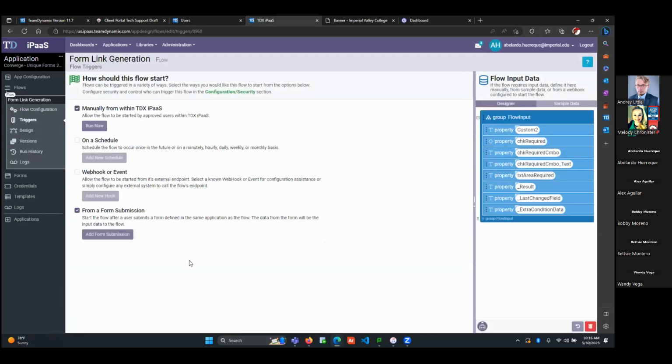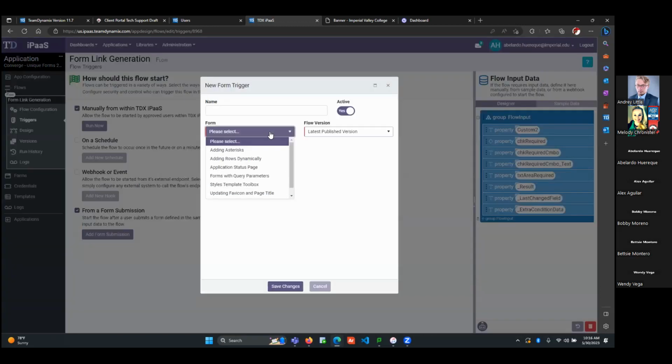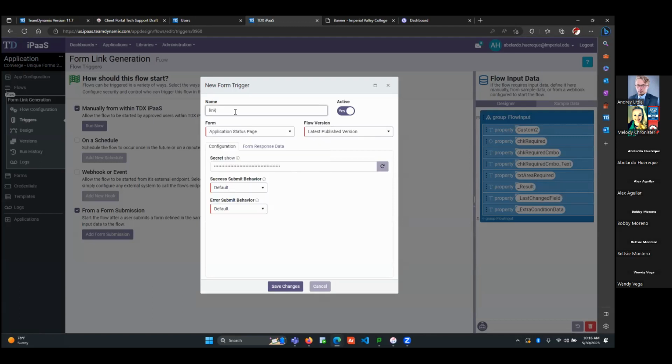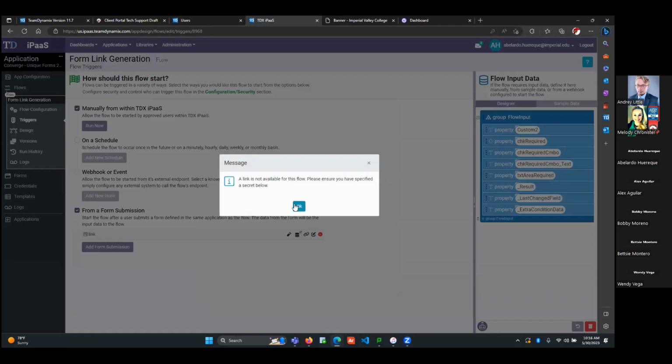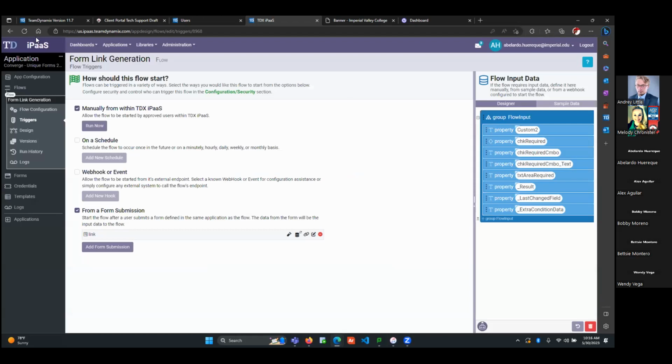That's weird that I got rid of all those things. What you could do is go to add form submission, and then select the status page form, or any of these, and it doesn't matter which flow version, because this form is never going to be submitted. All it's for is the application status page link. Just refresh on this page, and then you'll get the link.